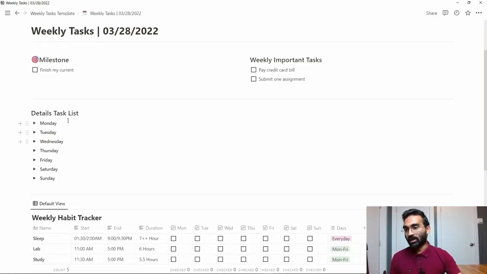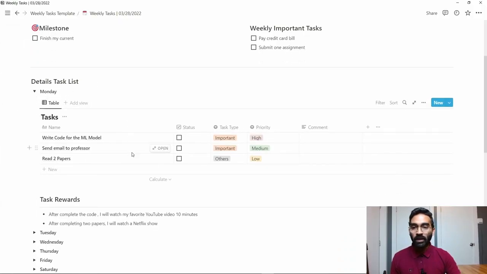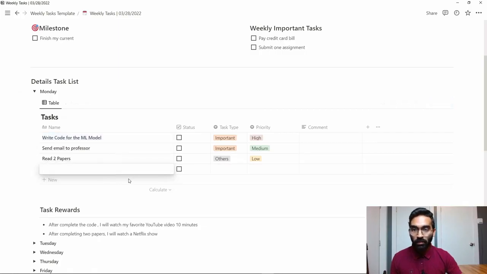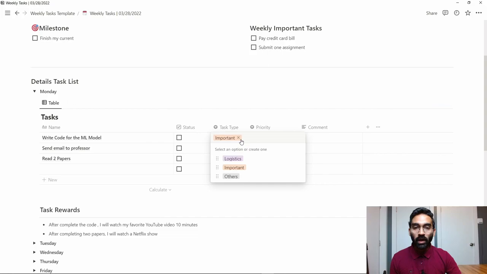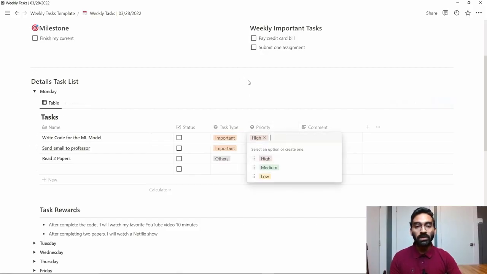As we start from Monday, you have to expand that day. After expanding it, you can see that you have to mention the tasks in all those fields. This is the task field. What is the task you will do today? You can also create new tasks by pressing this button. You can also put a flag, whether the task is important, logistics or other. Based on the importance, you have to decide which task you will do first and which last. After that, you also have to set the priority, that means whether this task is high priority or low priority.